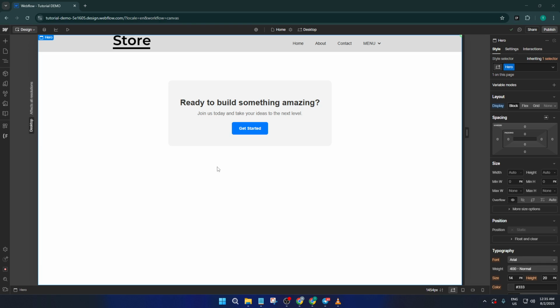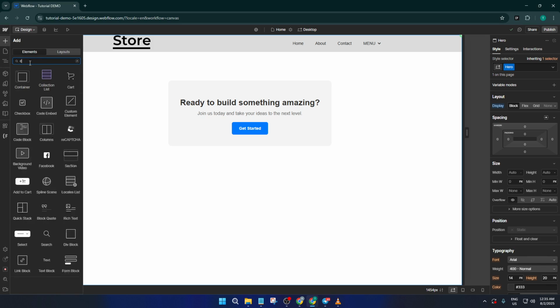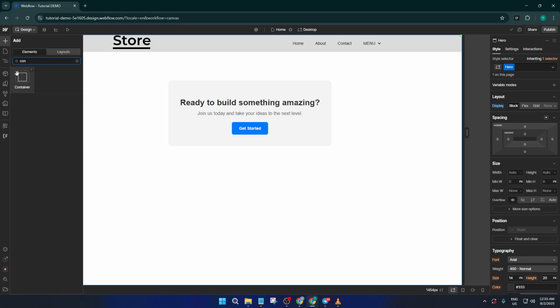First, let's start by opening up your project in Webflow. Once you're in the designer, look over to the left side of your screen. Here you'll find the Add panel, which is where all the essential building blocks for your website live. Go ahead and click on the plus icon to open this panel. Think of it as your toolbox for creating new elements on your site.